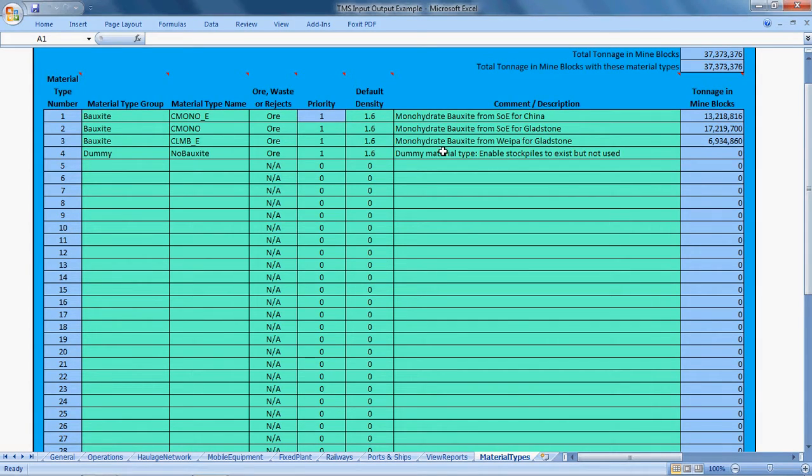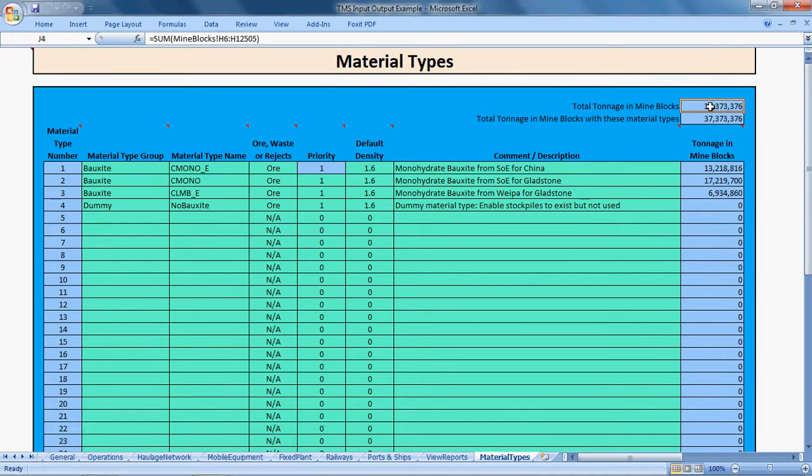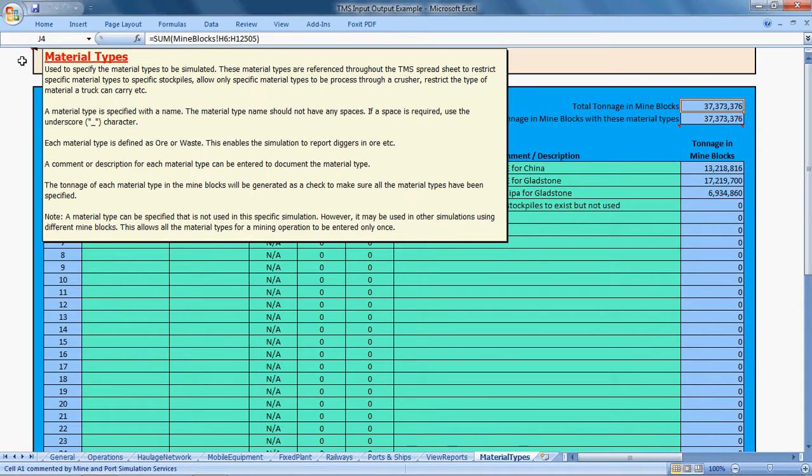And then these are the tons out of the mine blocks of the mine plan. This is put in here just to make sure this is the total tons in your mine blocks, and this is the total tons from here, so these should match up. If not, you've got material specified in your mine blocks that don't actually have a material type specified. So that's the main reason we specify material types, and as I said, they're specified everywhere else.